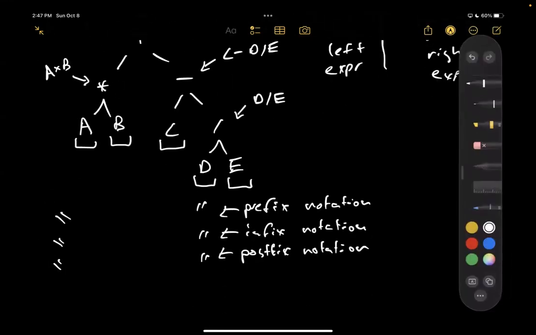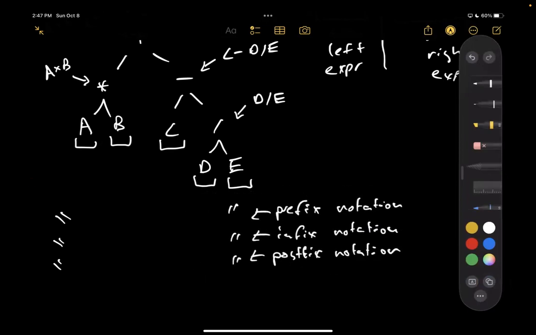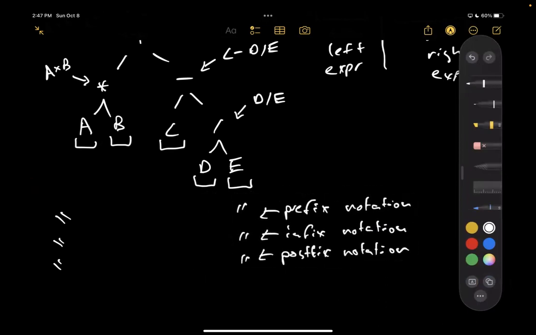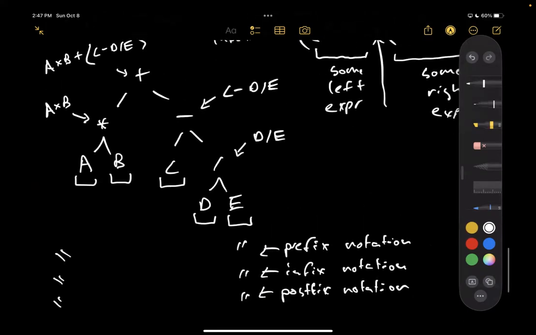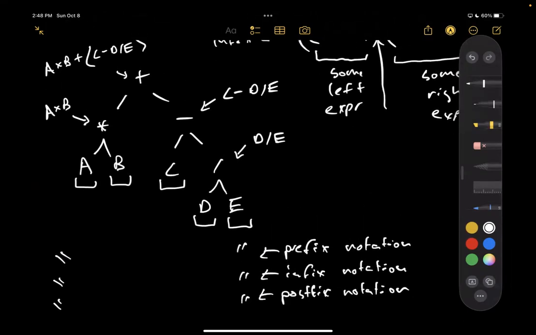So let me go ahead and move these over, give myself a little bit more room. Okay, so prefix notation would be a pre-order traversal of this tree, which, as we can see, would be something like this. It'd be plus times A, B minus C. I think.